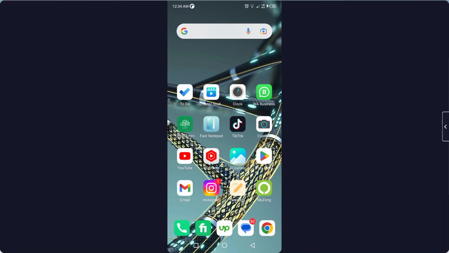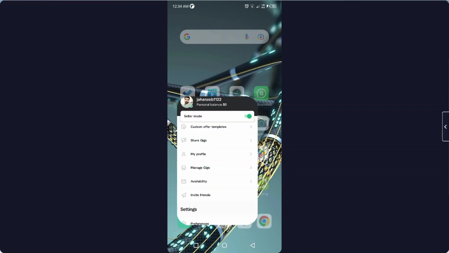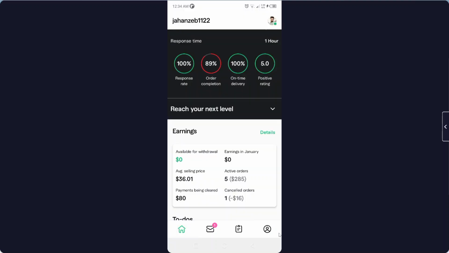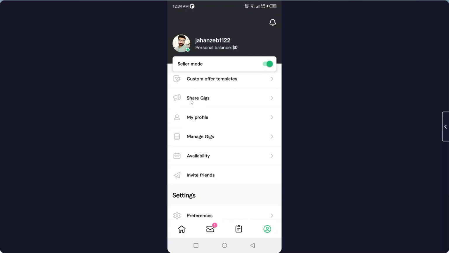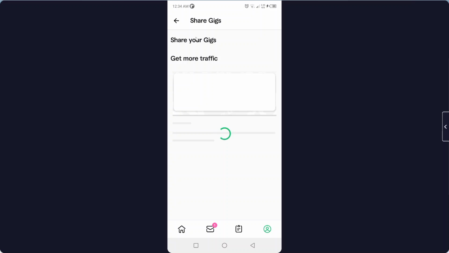So the first step you simply need to do is to open the Fiverr application. Once you've done that, you simply need to click on your profile picture in the right bottom corner. And here you can see the option of share gigs. Click on that, and here you can see share your gig, get more traffic.